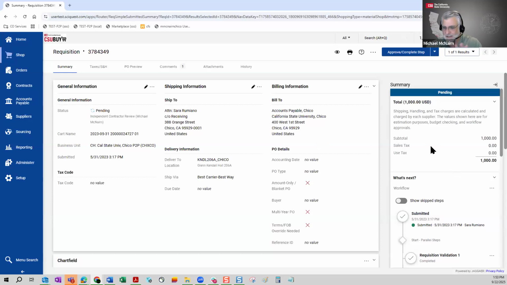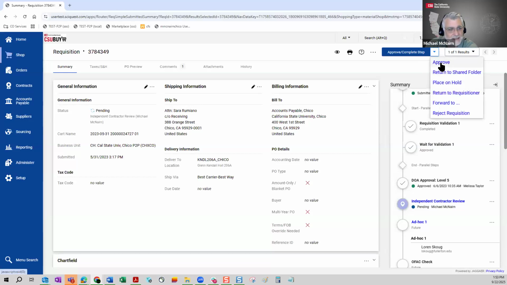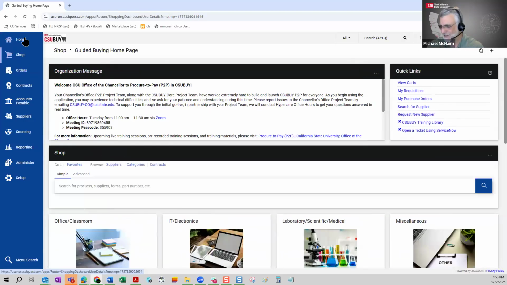If everything's good and everything is appropriate, I would just go into approve and complete step, or just approve. It's approved out of my step and now moves on to the next step. It takes you back to this approval screen, which I will show you how to get to in just a minute.